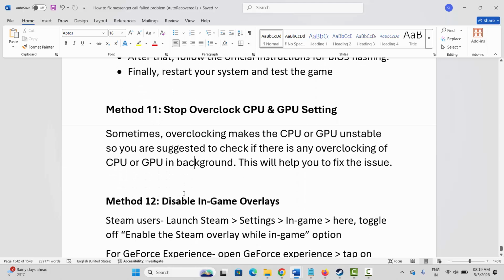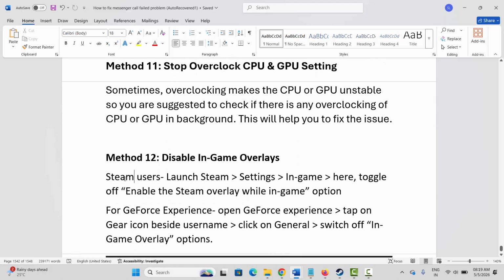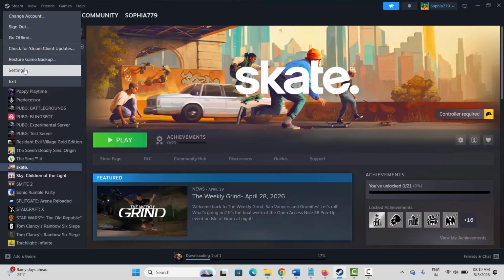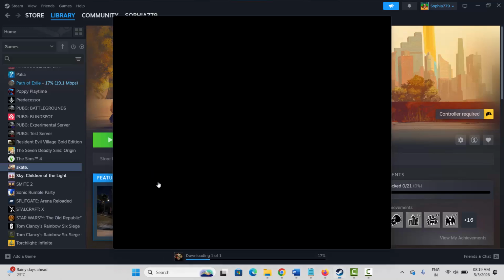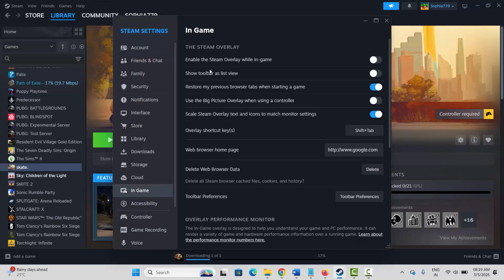Next solution is to disable in-game overlays. Steam users, go to Steam, click on the Steam option, click on settings. After that, click on in-game and here, enable the Steam overlay while in-game option. If it is enabled, you have to click on it to disable this. Once you disable this, launch the game and check.